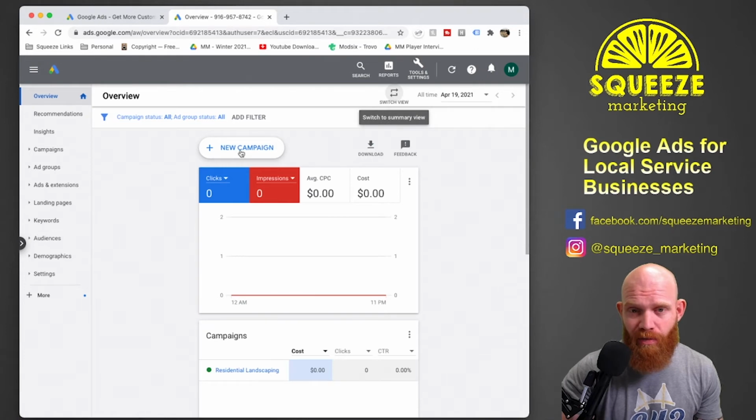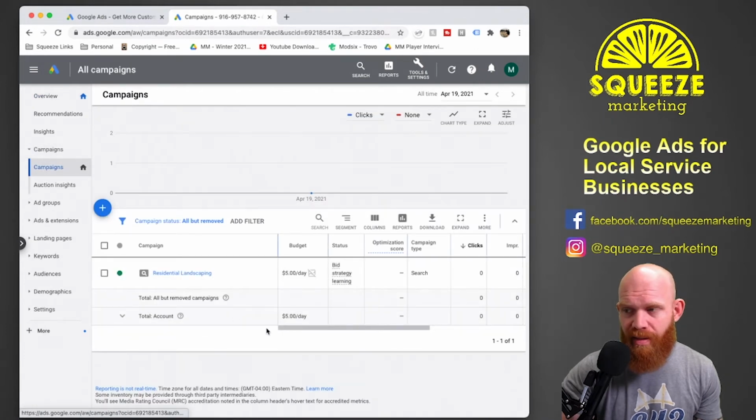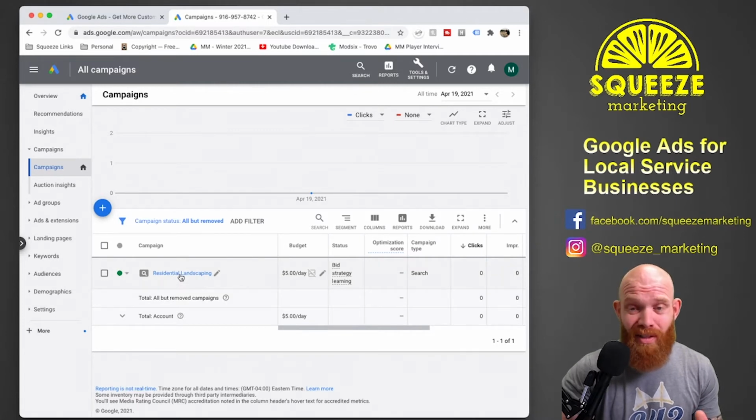So if you click that switch view, you'll get to this view here, and then we're going to go straight to the campaigns tab where you'll see the campaign that you built. Now, the first thing that we still have to do here is check on our locations. We've got a couple other things as well. We need to build the ads themselves, and we need to add in our target keywords.